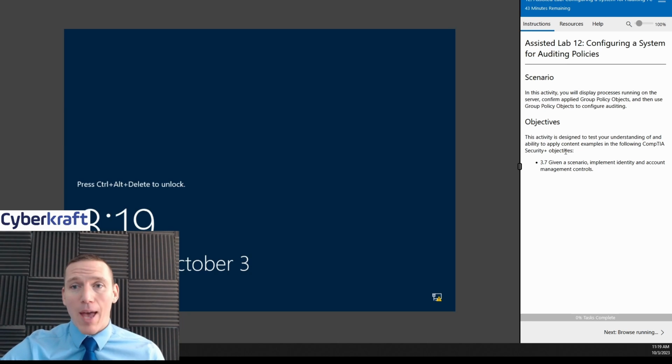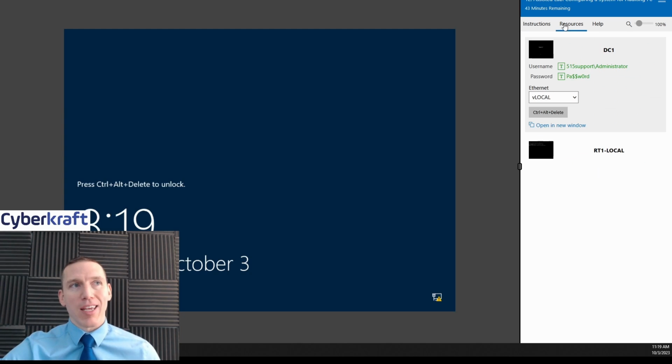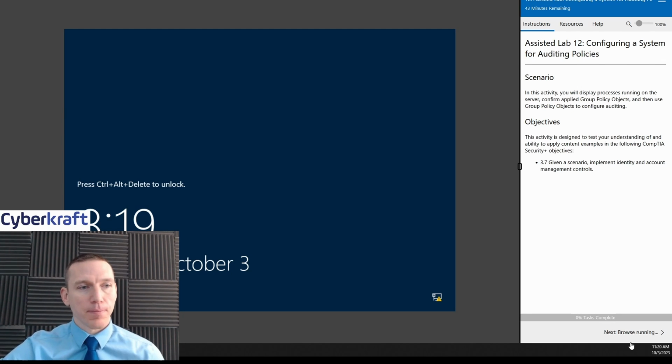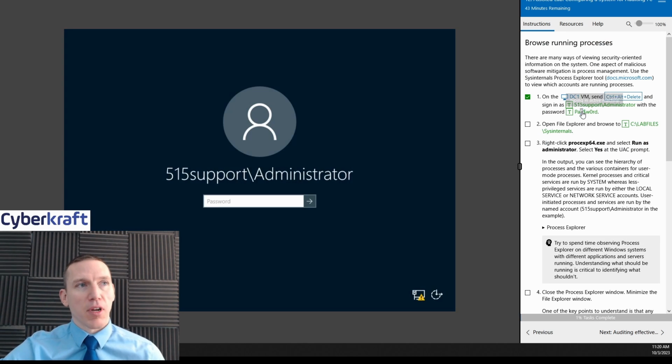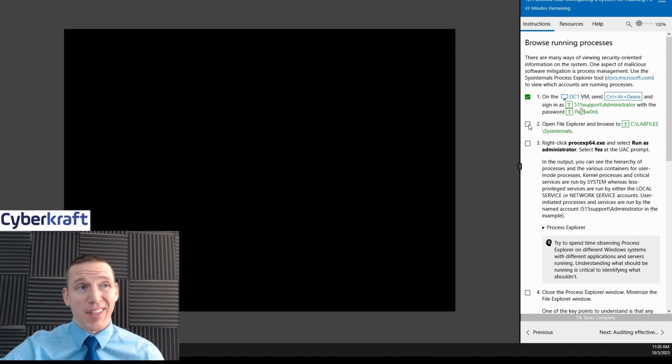All right, Security Plus Lab 12, configuring a system for audit policy. Basically, we'll be working a lot in Group Policy Editor. Our only virtual machine here is DC1. We're going to open DC1, log in, and then configure audit policies, mostly in Windows. There's a separate lab for doing this in Linux.